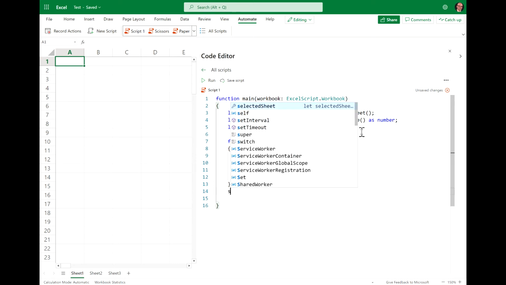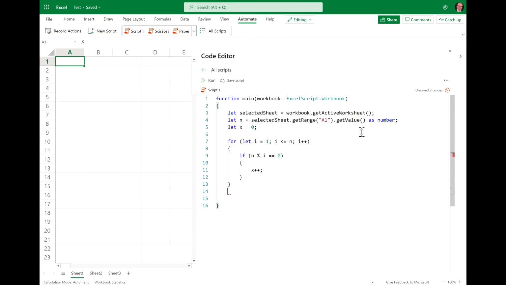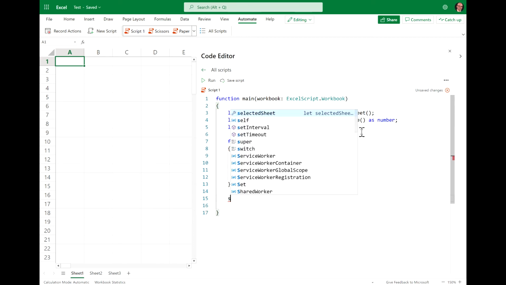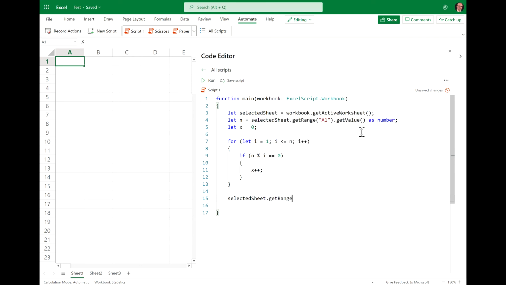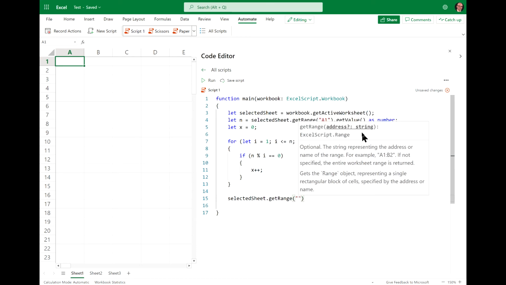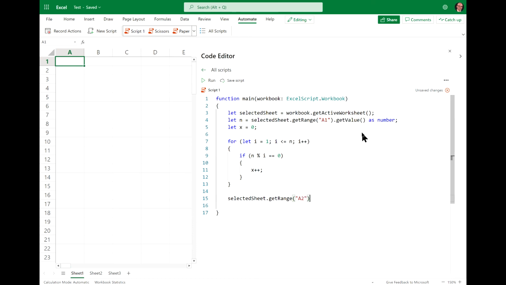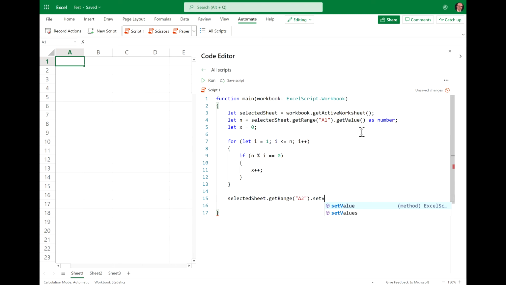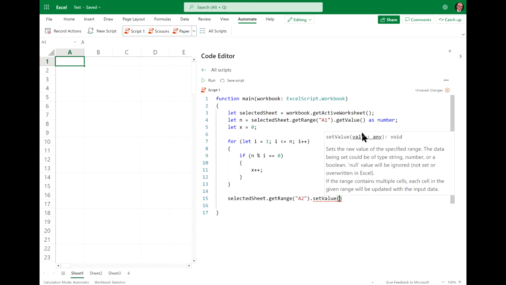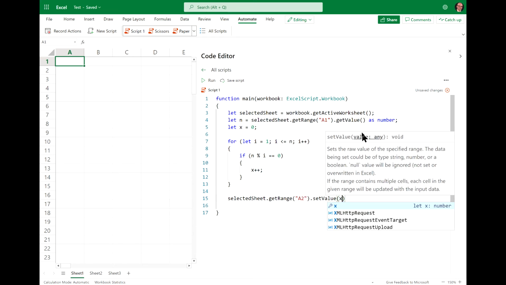So selected sheet, we have this variable called selected sheet, get range A2 and set the value of the cell A2 to x.